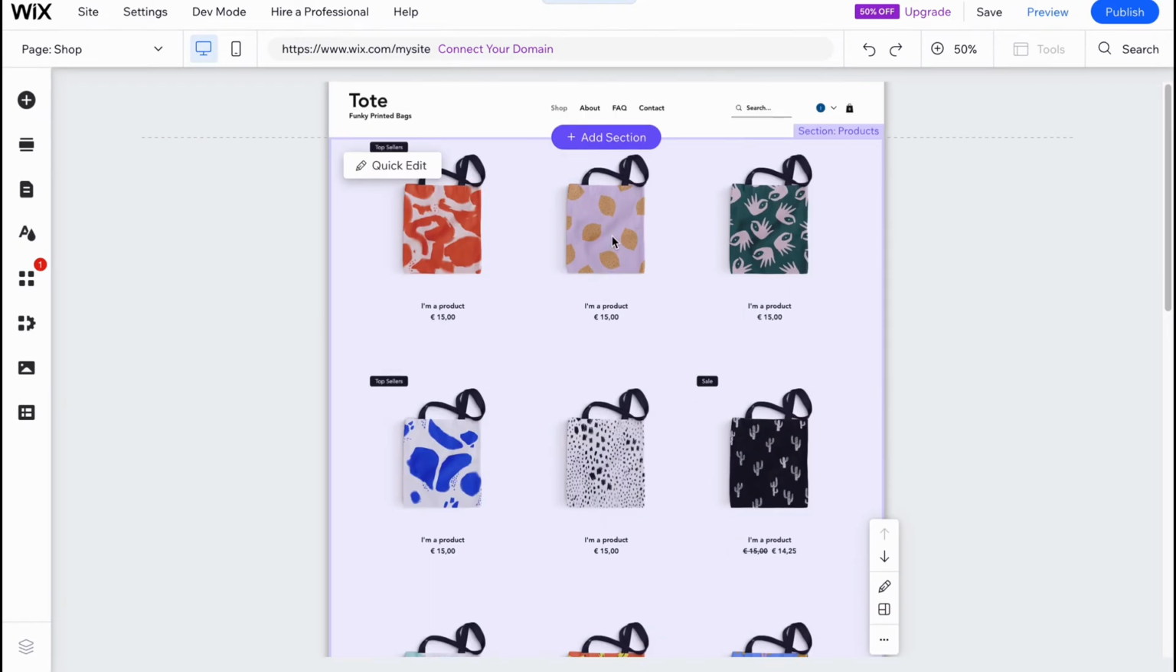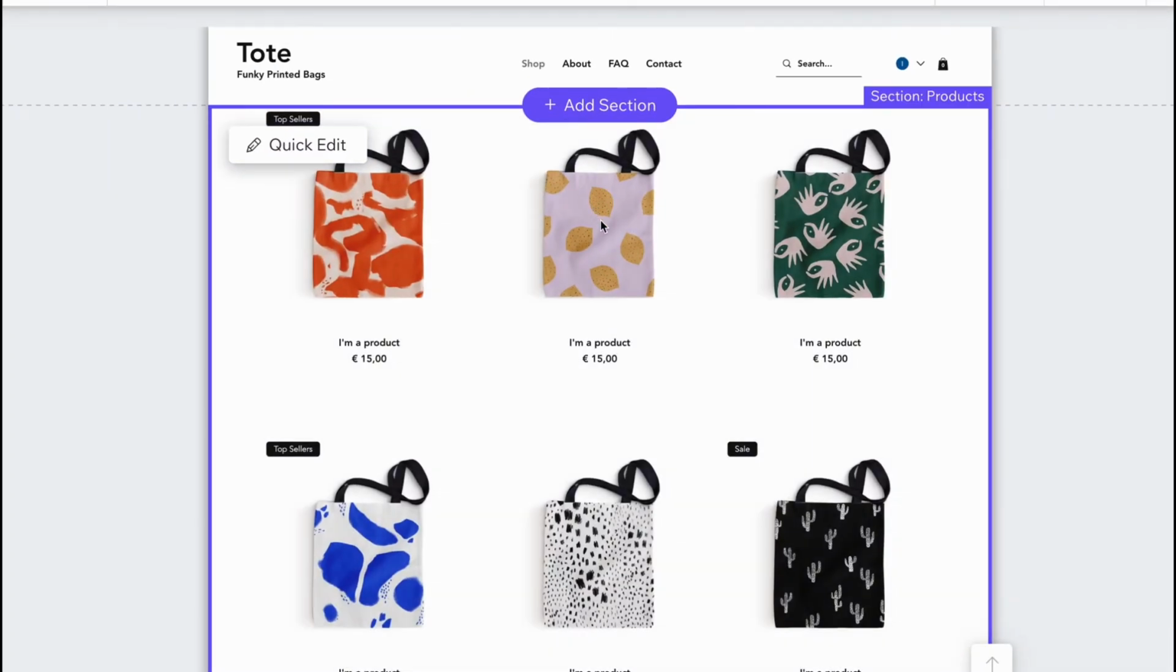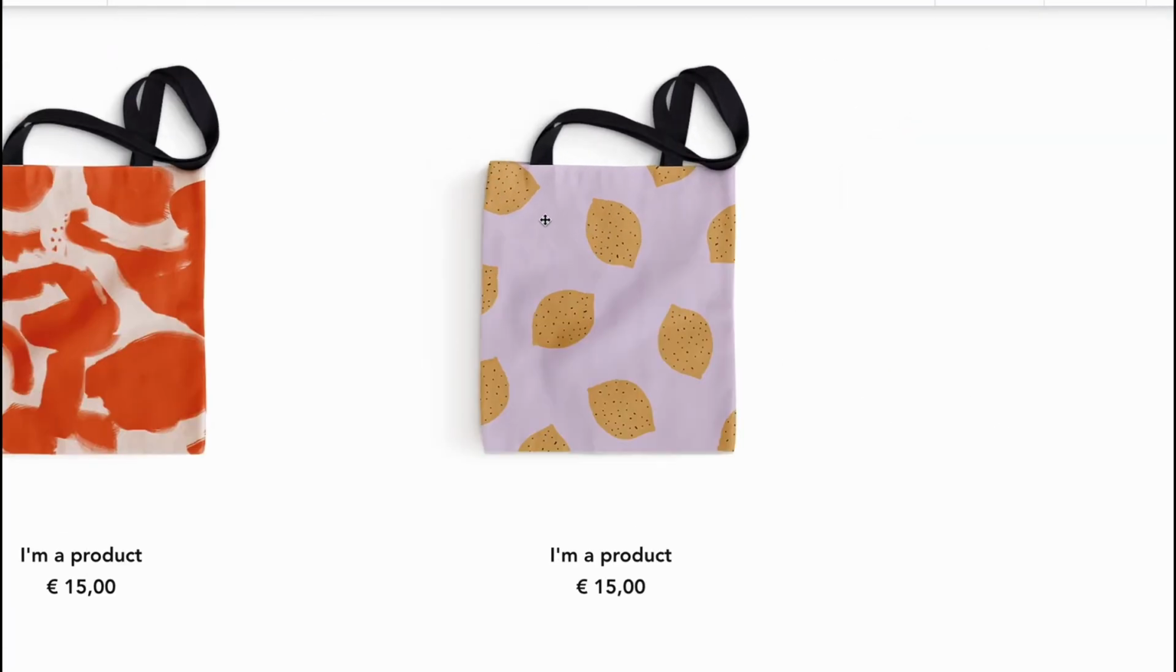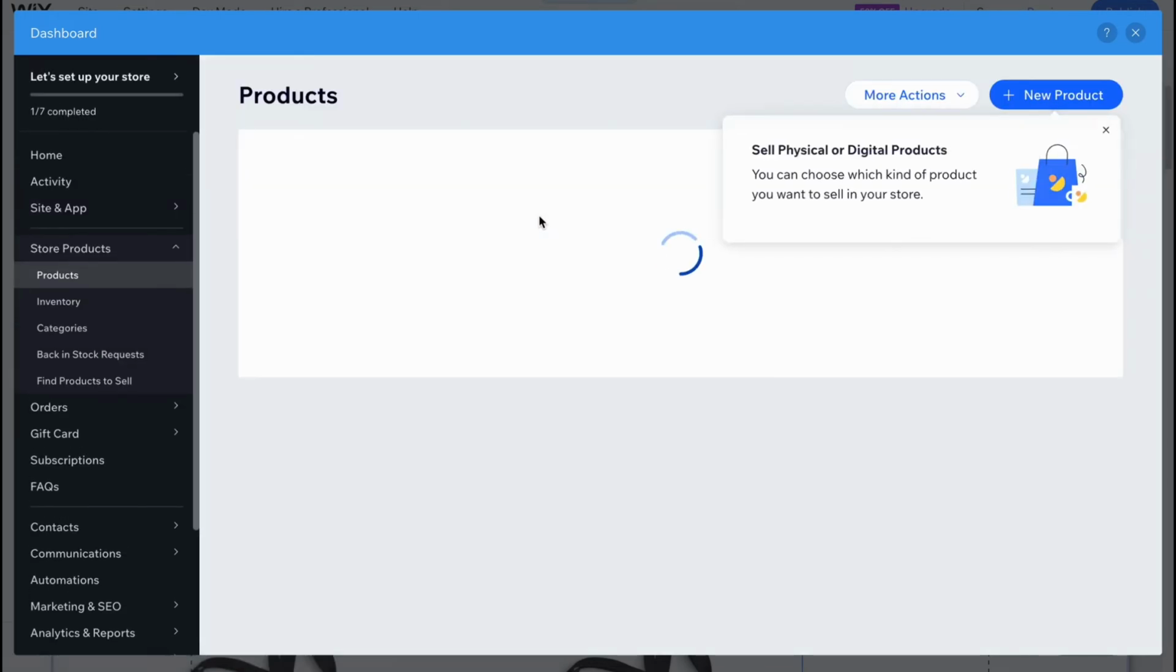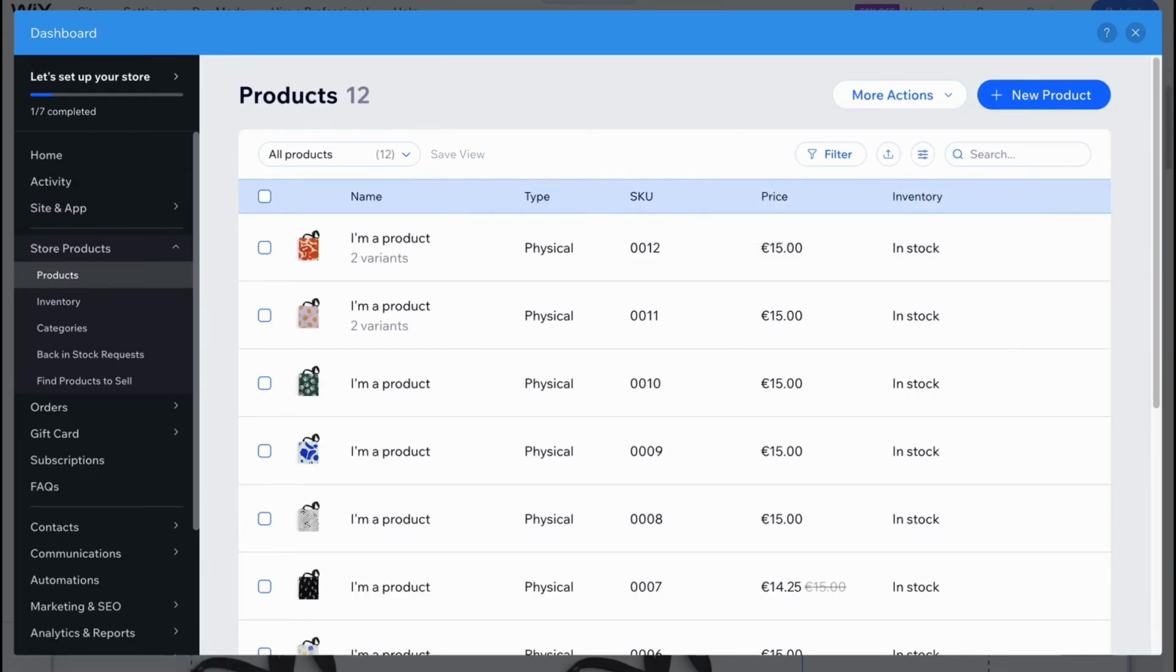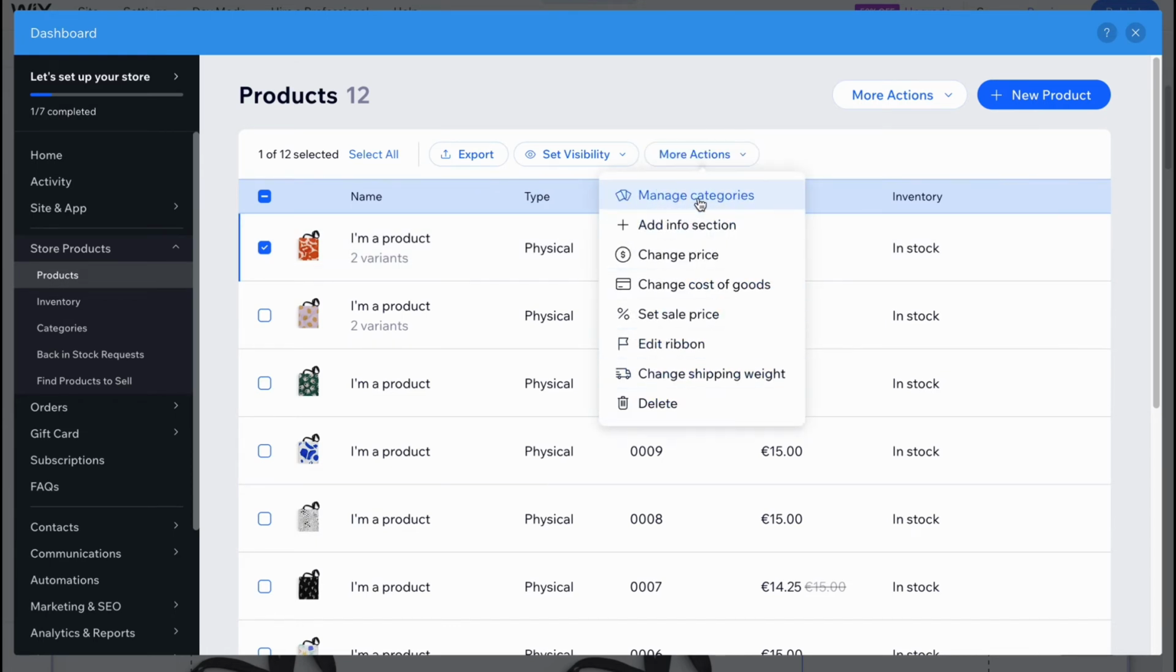Basically all we need to do is find the product section and hover over any product here, and as you can see we have the option to manage products. Let's click on manage products, and we'll come to our store setup. From this page we can easily change all the products, and we can simply select them. We can manage categories, add an info section, change price, change cost of goods, set sale price, edit ribbon, change shipping weight, or we can delete.